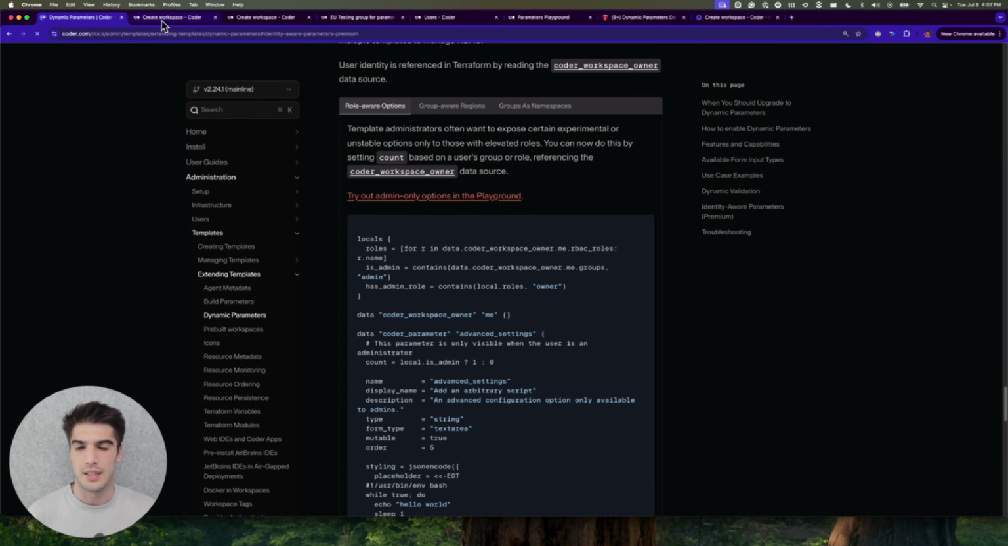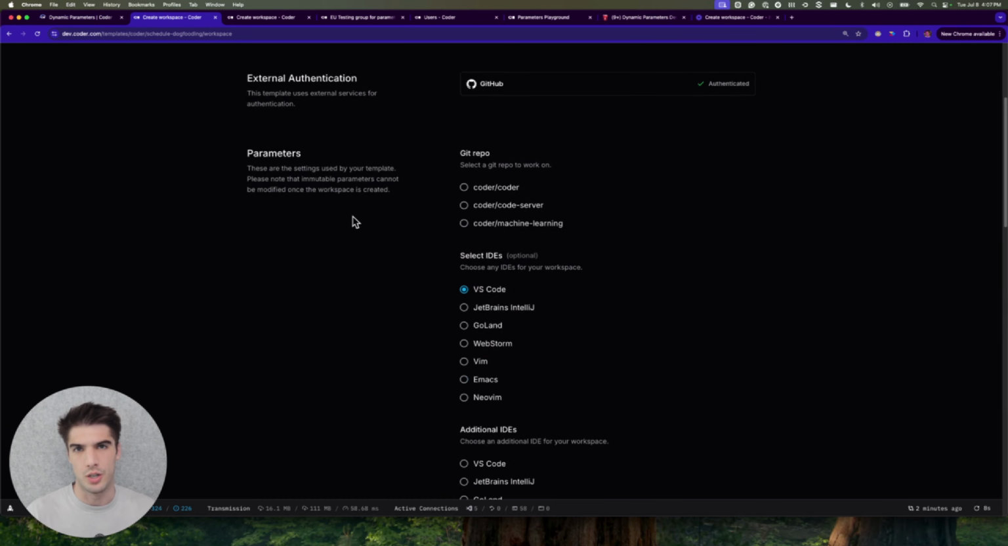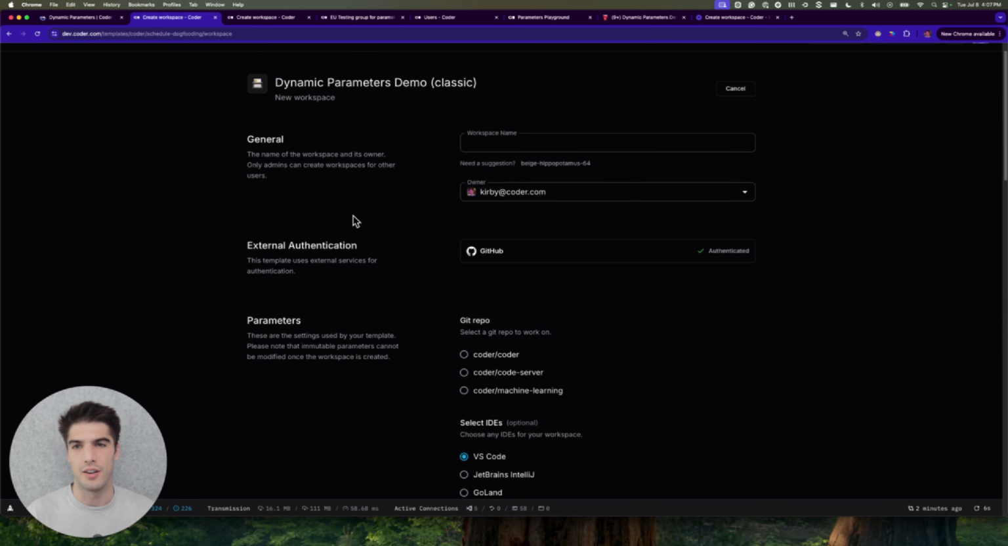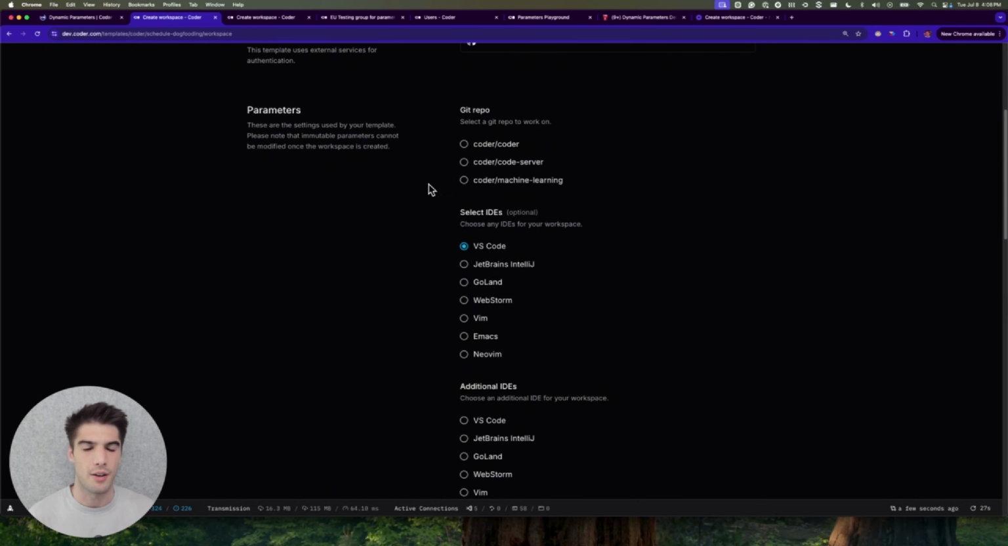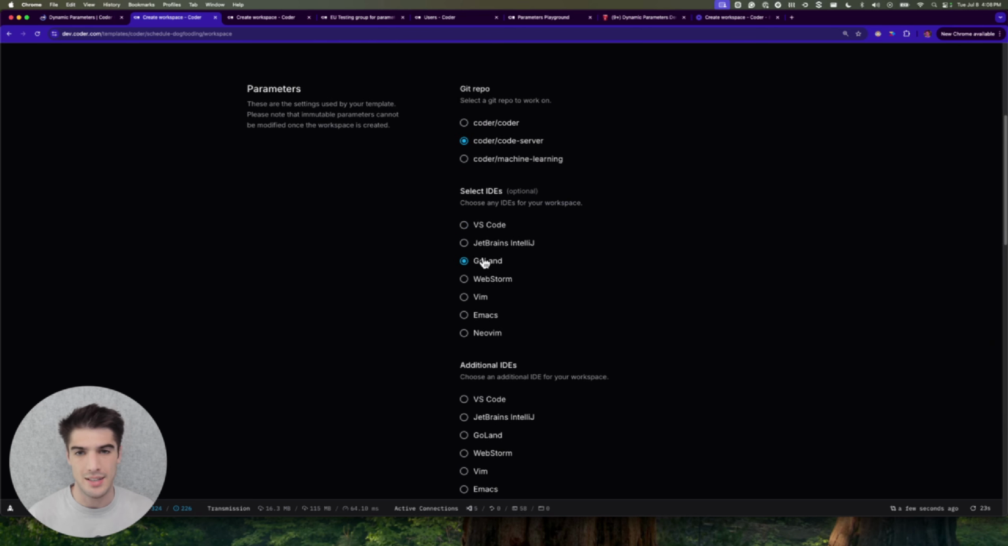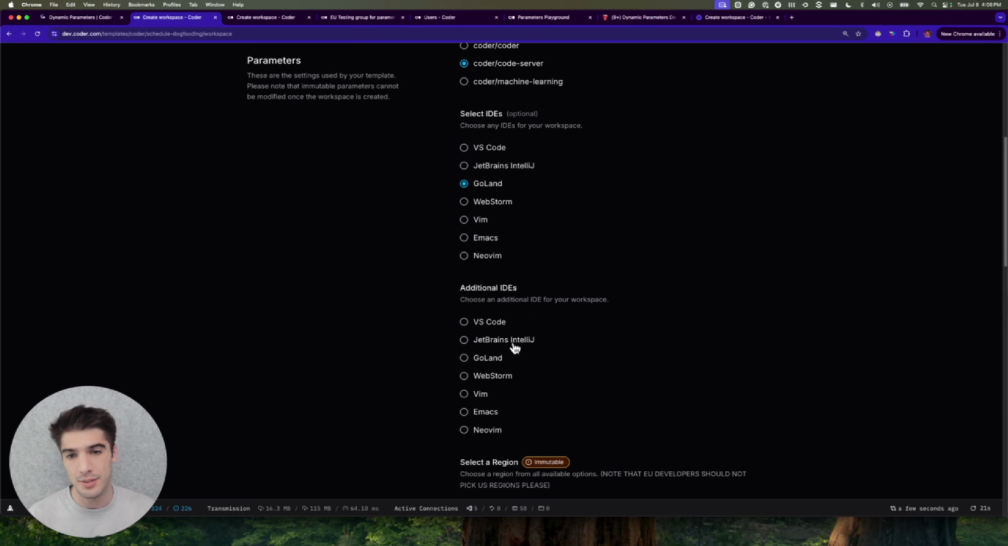So let's see dynamic parameters in action. I'm going to show you a classic workspace creation screen. This is on our dynamic parameters demo classic template, and this represents pretty much the standard process for creating an environment in Coder. We have a few options for our developers, like selecting a Git repo, choosing some IDEs. Now, I may want my users to bring in multiple IDEs, so I have an additional IDE selector.